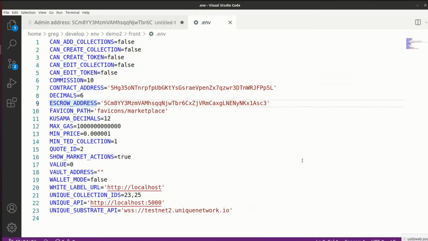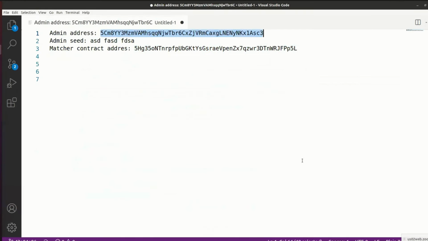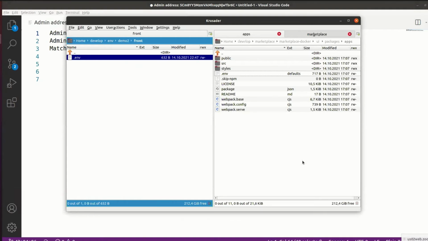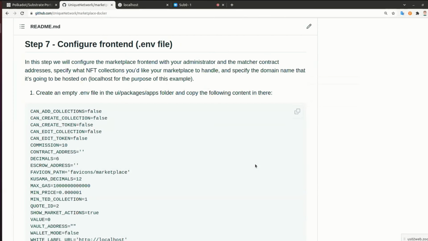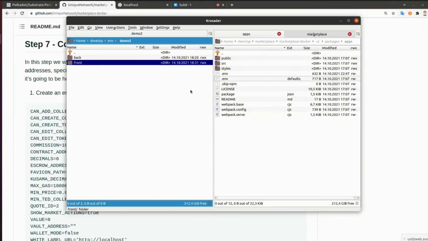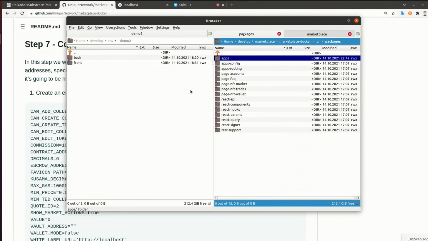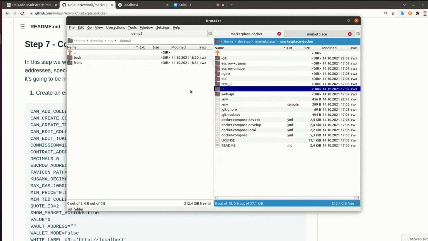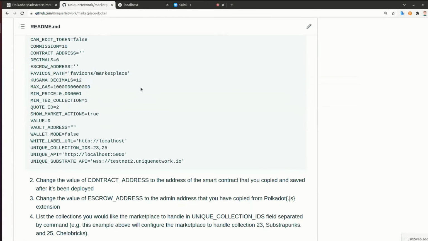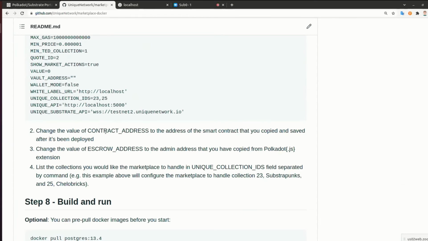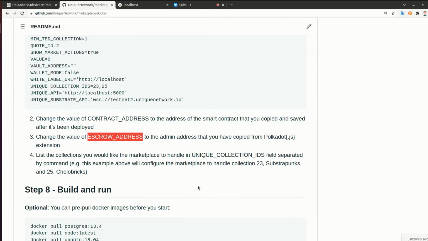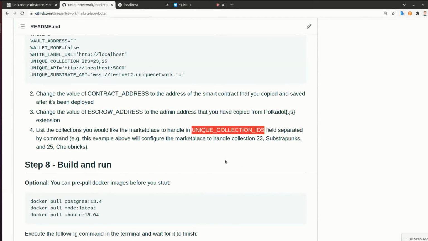Okay, done already. I have configured the front end, and all I need to do is copy it here. And again, let's check I did everything right. Empty env file in the UI packages/apps folder. Let's check if I did it right. UI packages/apps, yes. And I put this info in there. Change the contract address, change the escrow address. Oh, one thing I forgot about. Okay.